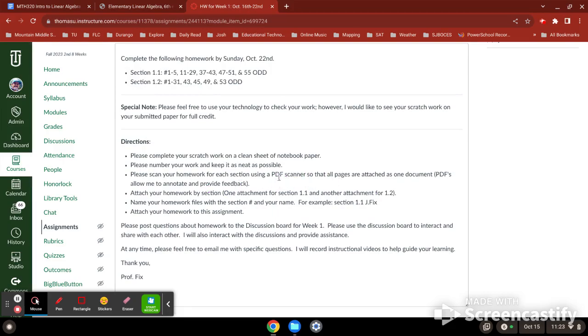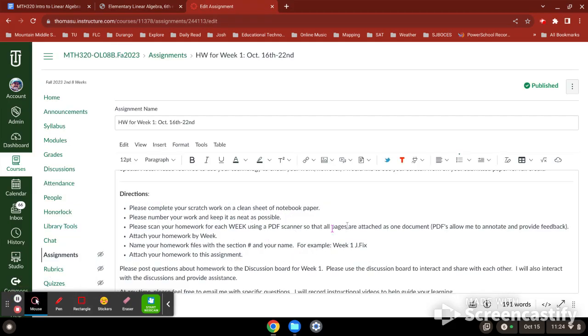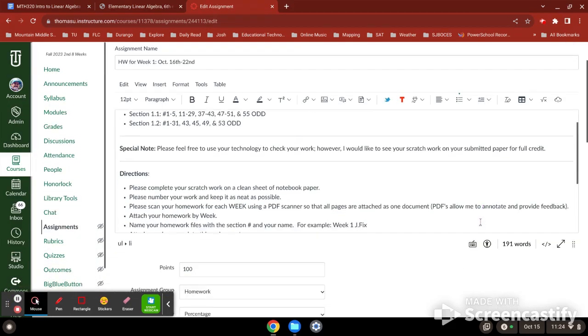Let's change that to scan each week. All right, I'll change that. Scan each week so that it is attached as one document, and I can provide feedback on that. And I'm going to hit pause one more time and just fix that so I can clarify that. All right, there we go. So we got that fixed now.